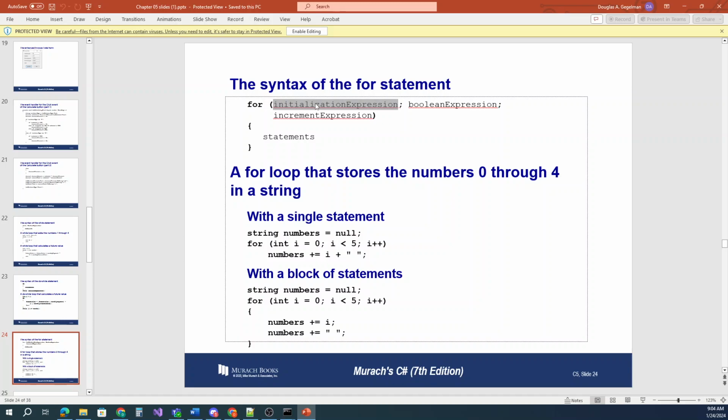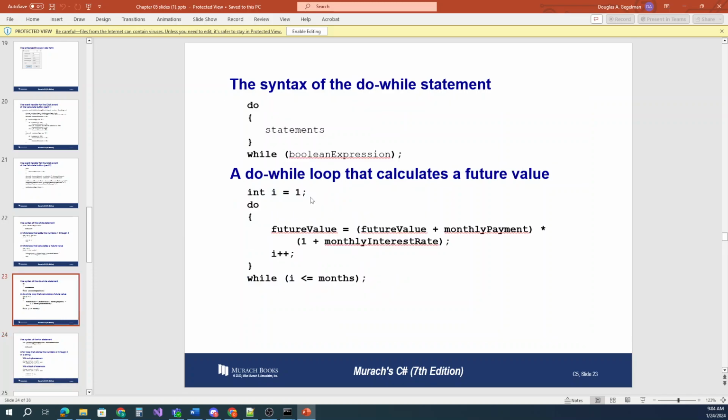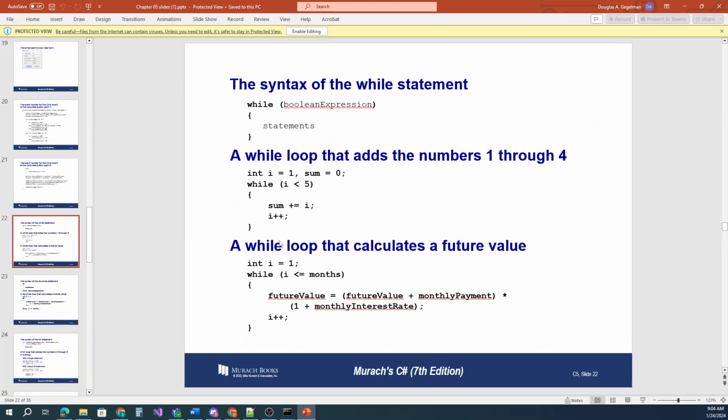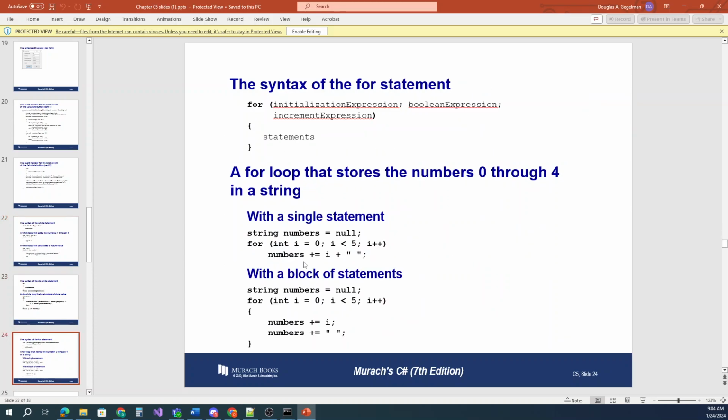So the initialization expression is just declaring a variable like we did in these loops up here, where it's saying int i equals 1, int i equals 1. And here usually you'll start with int i equals 0, and then your Boolean expression is usually i is less than whatever number you want that loop to run. And then you have an increment expression, and you increment your counter at the end of the statement.